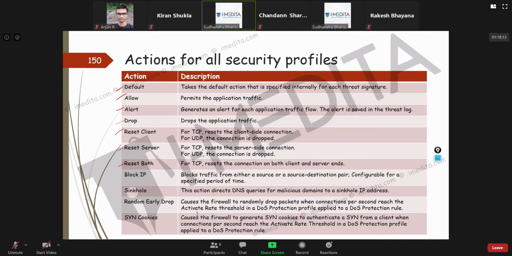Now some of these options are for DoS attack prevention. With block IP, you can block a certain IP for a certain time range if it is found to be attacking and trying to do a DoS attack.